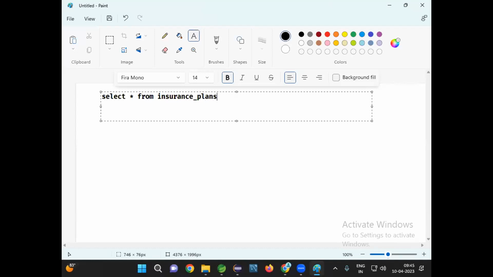Right. So there is a table, select star from insurance plan is available. Now select star from insurance plans where 1 is equal to 1. What is the meaning of this query? This query is going to retrieve all the records available in the table.